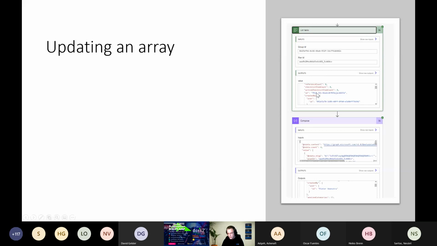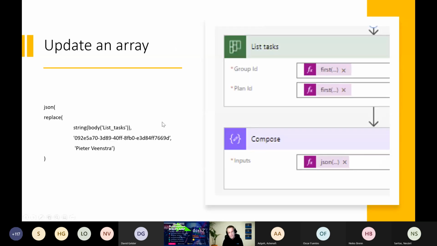Imagine if I've got that user ID, that long GUID that I want to potentially replace. And imagine if I've got 1,000 tasks and I want to replace it on all of them, I could run an apply to each. But imagine if I could do that just in one action, a compose action. Well, I can. And this is one of those other little magic tricks where it's really, really simple.